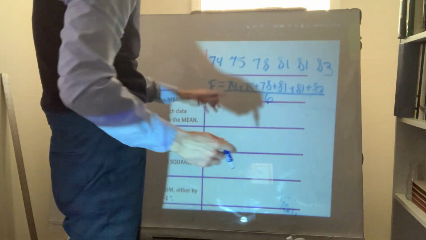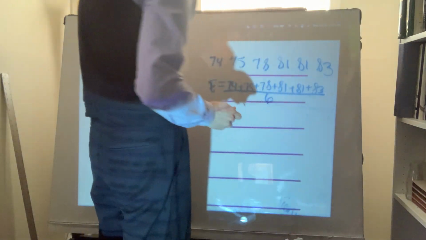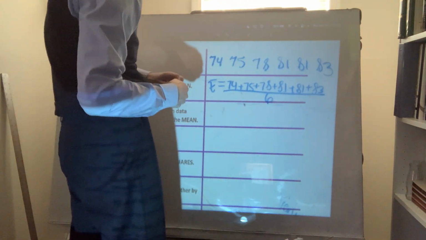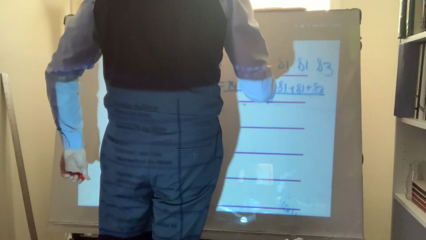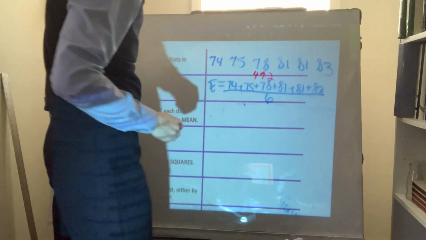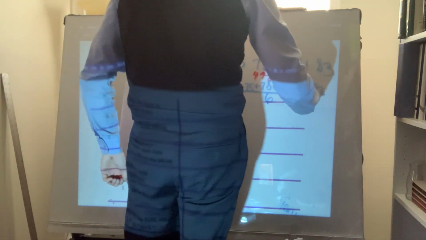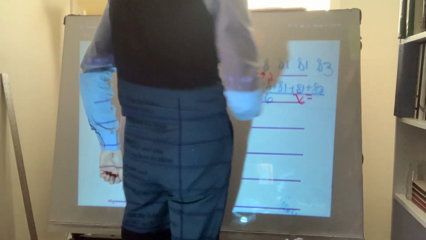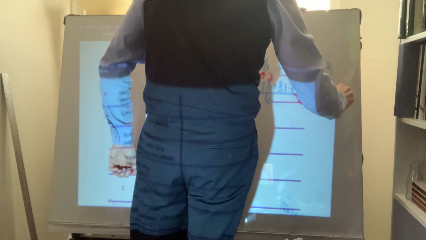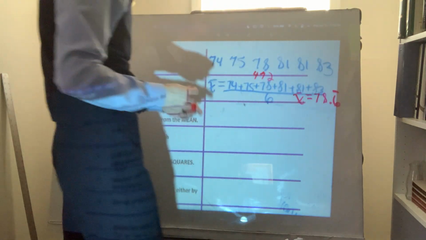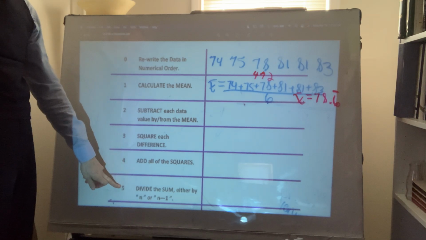What you should get from adding 74 to 75, 78, 81, 81, 83 is 472, which if you divide by 6 gives you, unfortunately, a repeating decimal. So I'm going to write this here in red just to make it stand out. 78.6 repeating is the exact answer, which makes the arithmetic that follows a little bit more cumbersome.